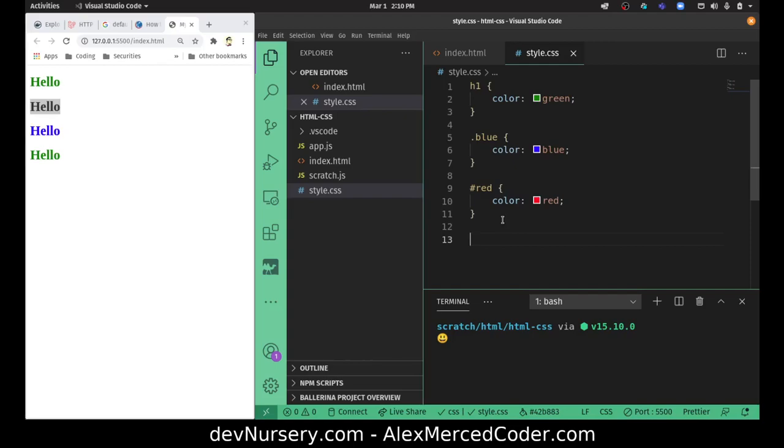And then the last one, attributes. We would use the square brackets, and I would say cheese equals yellow. That's my selector, and it selects any element that has that attribute. We'll say that one is going to be color yellow. And see, that one becomes yellow.